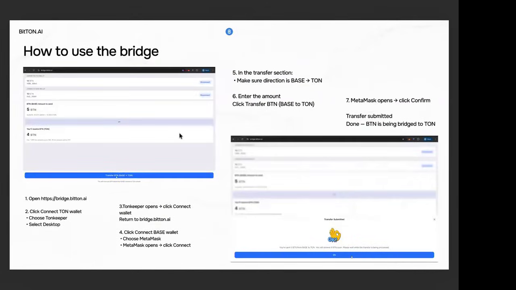How to use the bridge. The first part of the presentation was about how to buy BTN token at the Uniswap pool, and then how to provide liquidity, USDT and BTN. You need to have both tokens in your wallet to provide liquidity. This part is about how to use a bridge from Base to TON to transfer your BTN tokens collected from Uniswap.